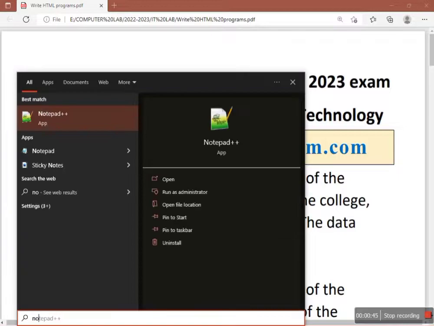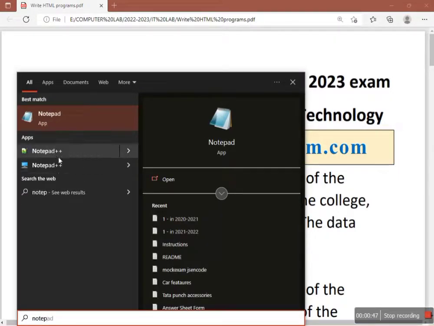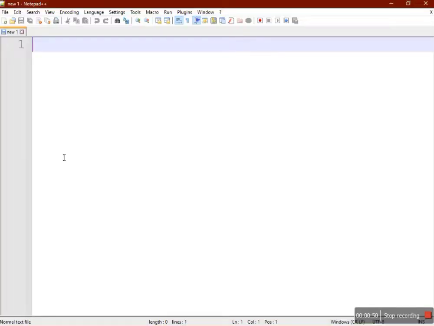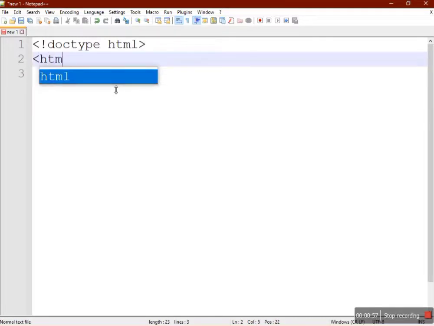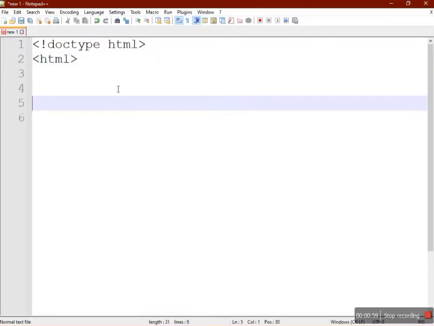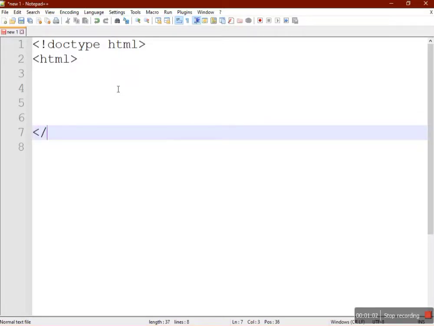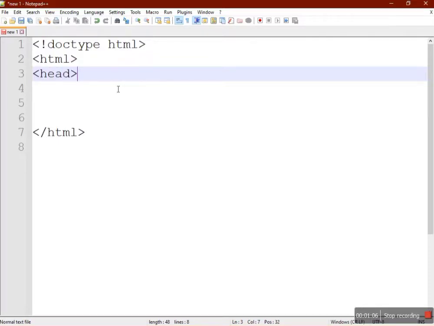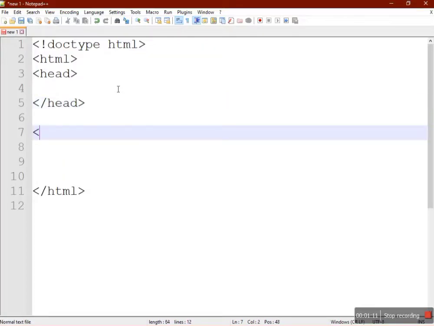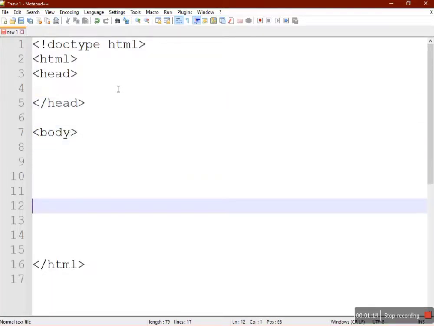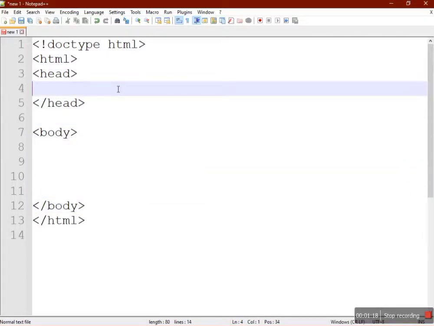We'll be using Notepad++ for completing this program. First, you have to make the HTML document structure. Start with your doctype tag. Then write the HTML root element, then create the head section and body section. Then under the head section, mention one title.